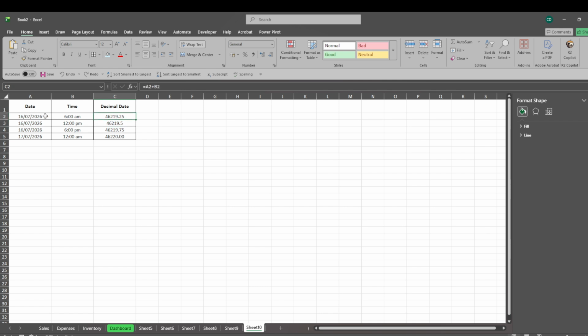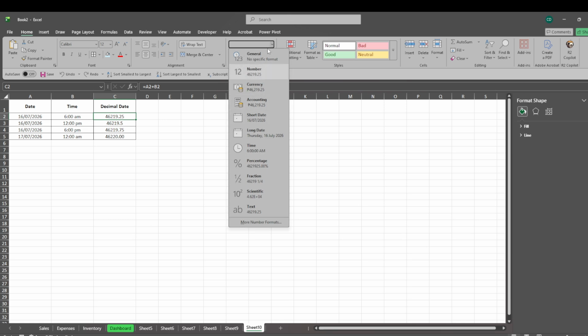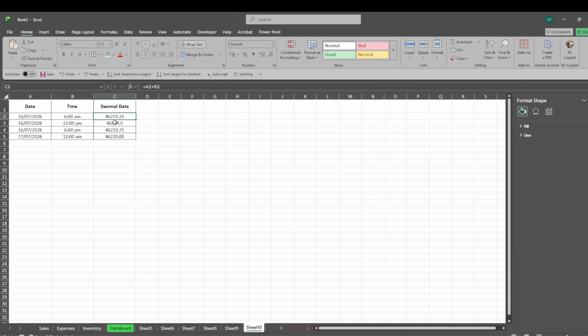If the result still looks like a regular date or date-time value, that just means the cell formatting is controlling how it appears. To display the decimal date, change the cell format to general or number. That allows you to see the underlying serial value instead of the standard date display. And that's it. Once you know that dates are whole numbers and times are decimals, calculating decimal dates in Excel becomes quick, simple, and reliable.